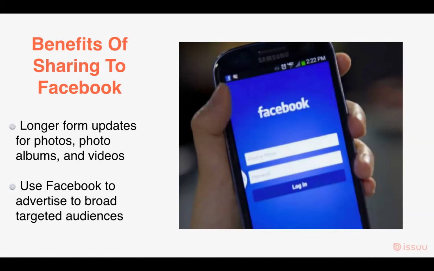So what we're going to go into now is the different social media channels that you can post your content to with Issuu and then how to use them. The first one that we have up is Facebook. I'm sure it's one that everyone is familiar with. Longer form updates for photos, photo albums, and videos. You use Facebook to advertise to a broad targeted audience. It's really just one of the most encompassing social media sites out there. So definitely one that you want to use when sharing your publications.